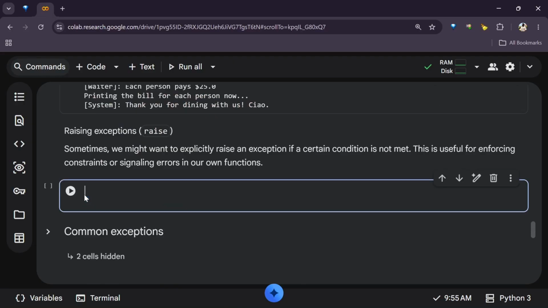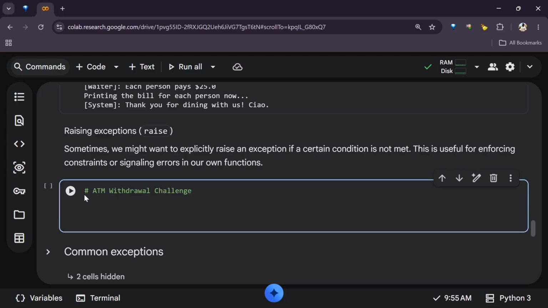Let's say we have been hired by an ATM, or a bank. Let's call it the ATM withdrawal challenge. So here we have been hired by a bank to write backend logic for routing their physical ATM cash dispenser. So what are the requirements in this case?